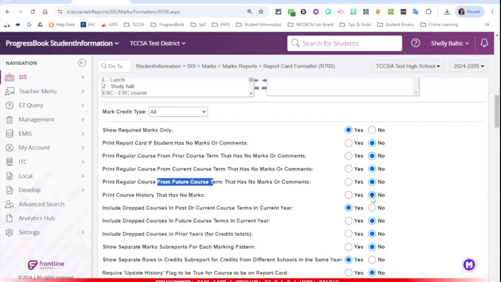This we typically leave no, the course history with no marks. We're going to leave that as no. Your dropped courses for the past or current course term in the current year, typically yes. So if I'm taking my Algebra 1 and I dropped it during second 9 weeks, I do want that to show up on the report card for first 9 weeks and show that it was dropped. So that's during the current school year, and then these you wouldn't really use. It would be the same thing for future courses, and this would be for prior years. So typically those are no.